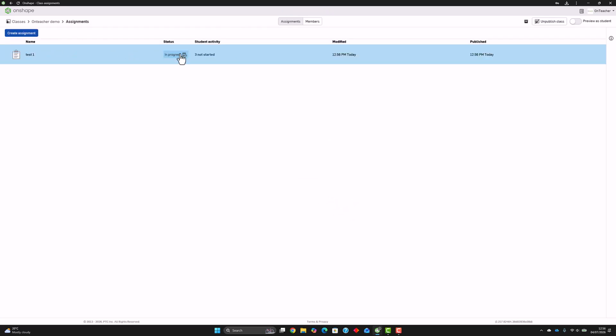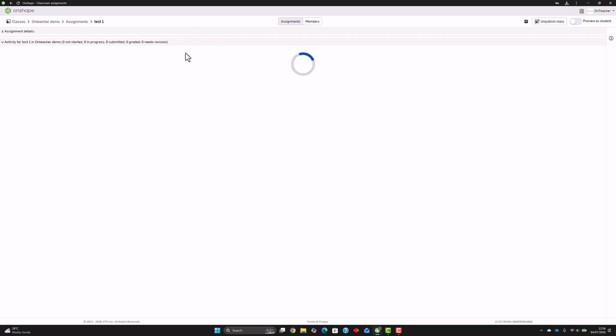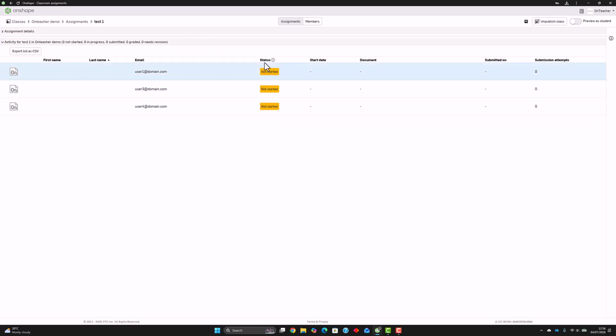Once it's come up, it says 3 not started, and you can then go in and see the status. And you can see when it was submitted, all things like that.